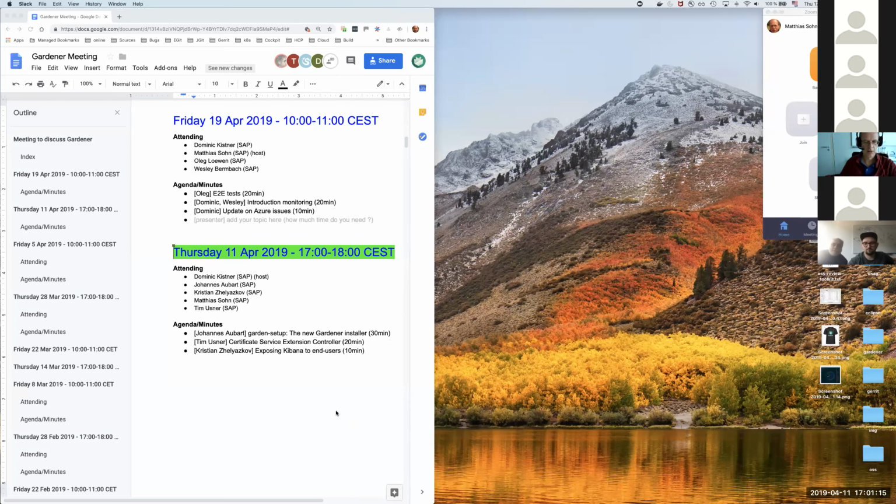Okay. This is the gardener meeting. Today we have 3 topics on the agenda. First, Johannes will show the new gardener setup. So it's a new way to install gardener. Then Tim will talk about certificate service extension controller. And finally, Kristian will talk about exposing Kibana to end users.